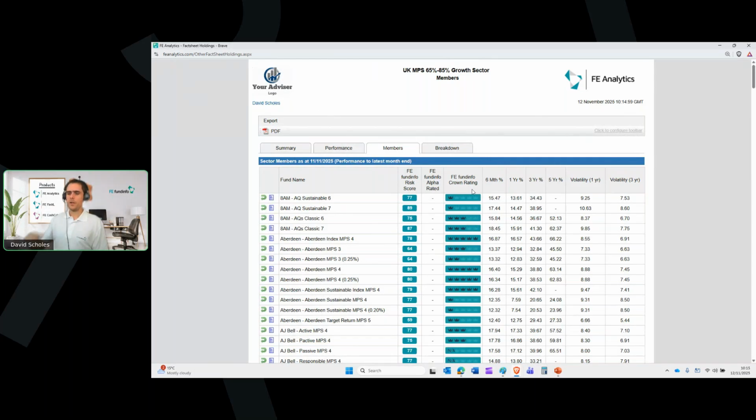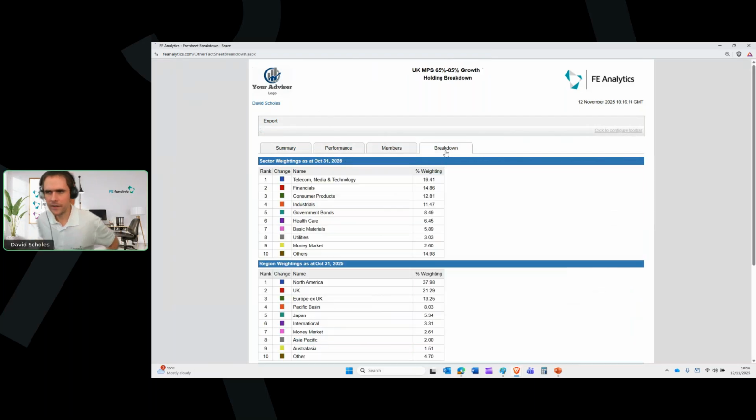So again, a new rating for you to very quickly determine how good that fund is against its sector, rather than having to pore over the data yourself. We've got 4 core measurements that can very quickly illustrate how good that fund has been against its sector over the last few years for you. And then breakdown, which would just be the asset split, the sector split, and the regional splits.